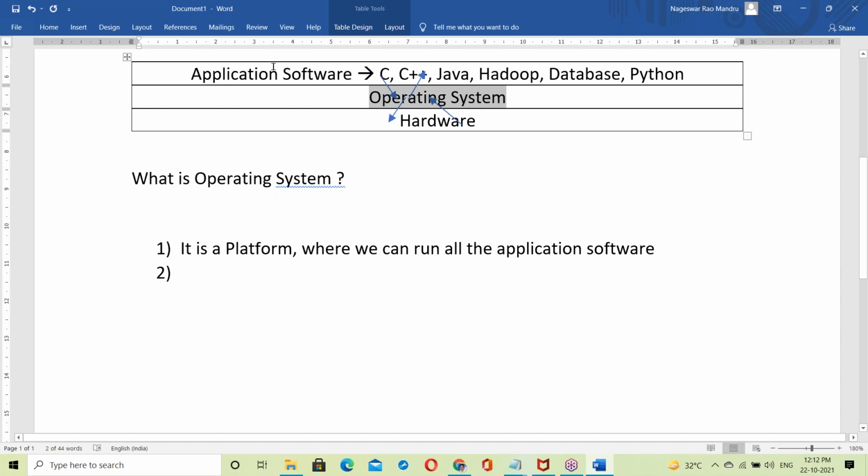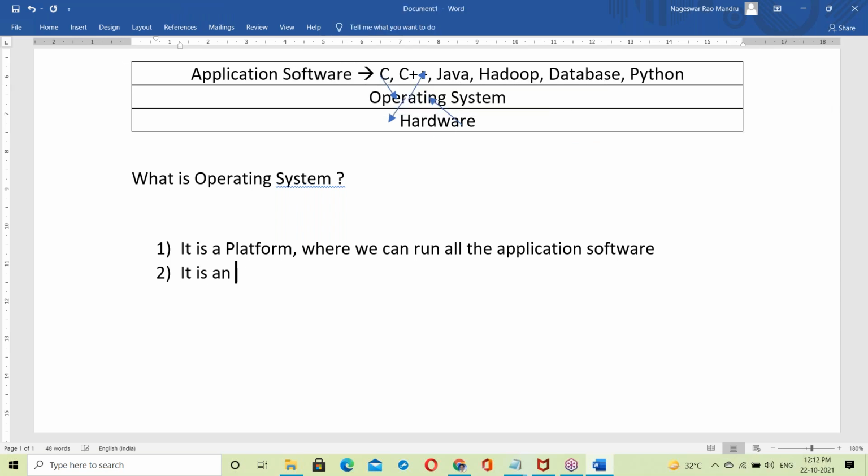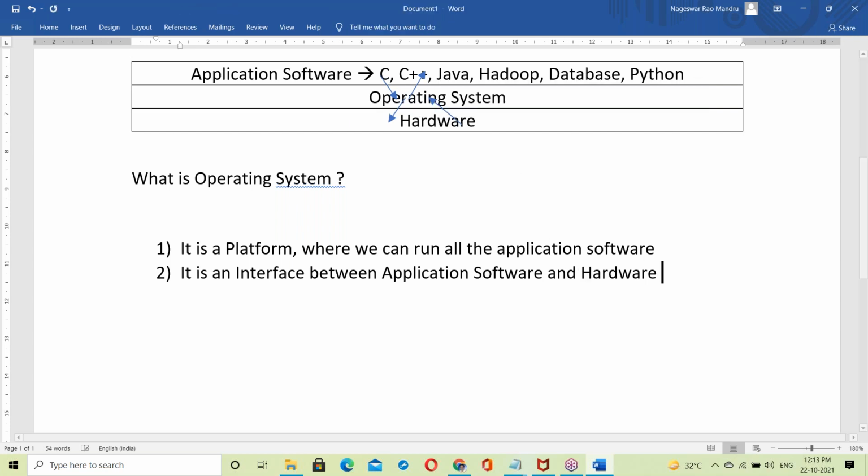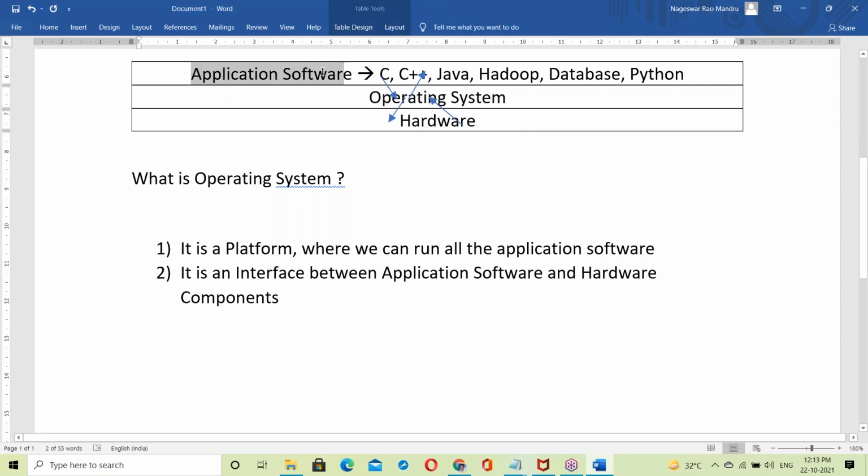So it acts like a mediator between these two. Mediator means interface. It's an interface between application software and hardware components. Next, in the OS there is a library.